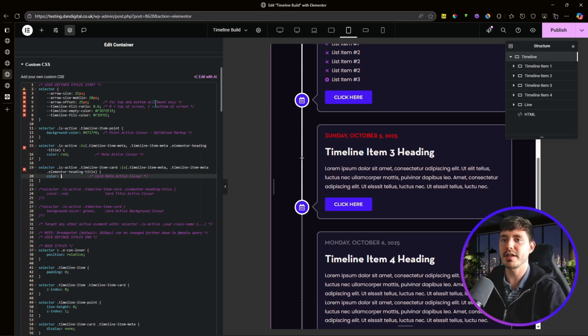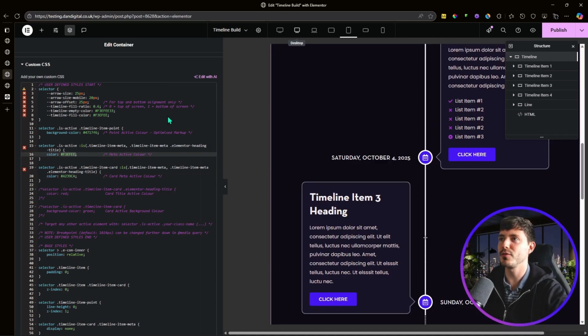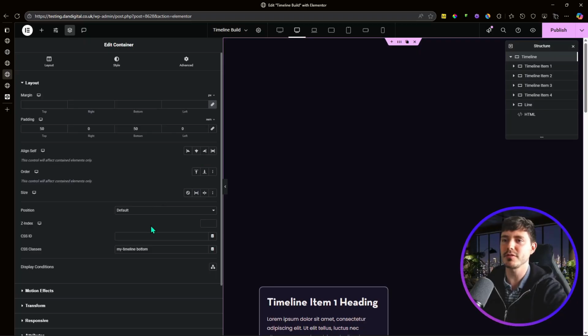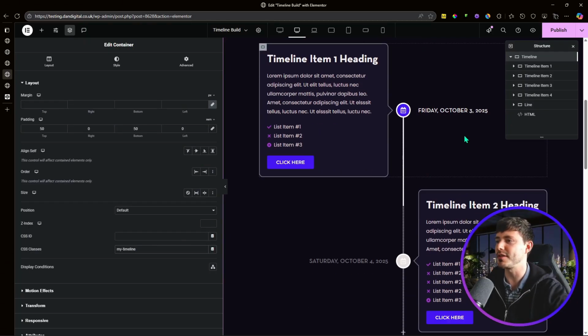So I'm just going to undo these changes, go back to full screen desktop. I'm also just going to get rid of the bottom alignment because I don't need that right now.